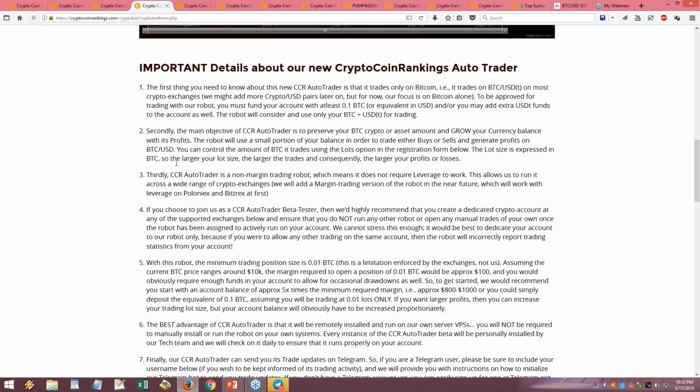The one thing that's very important is that CCR Auto Trader is a non-margin trading robot. What this means is that it will not be margin trading with leverage, which also means that you can never lose more than what you already have in your crypto balance.